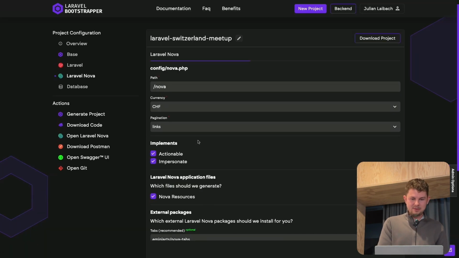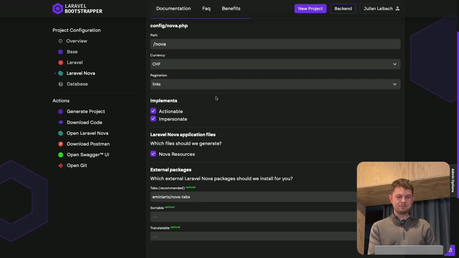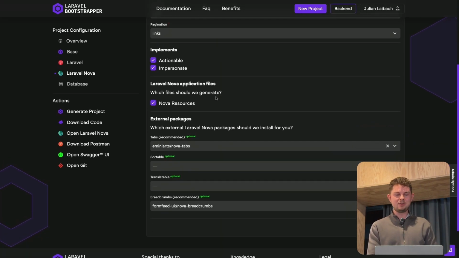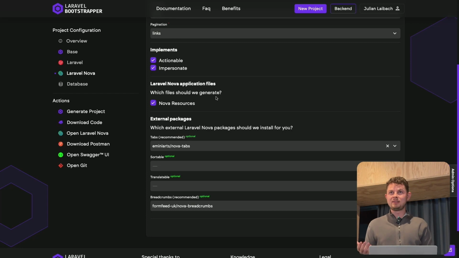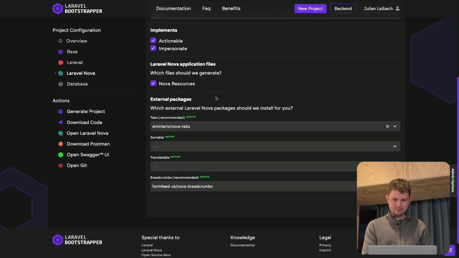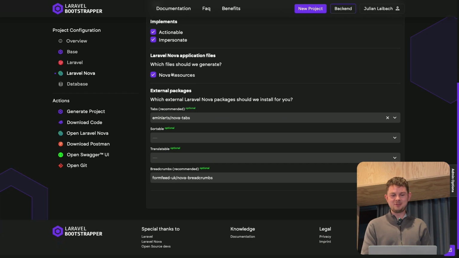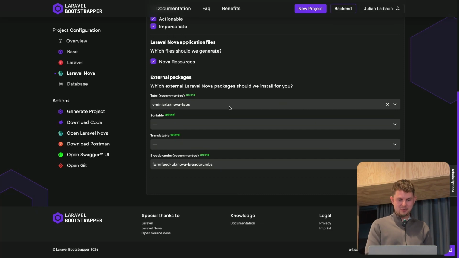If I go to the Nova configuration, I can set the path, currency, and the pagination I prefer. And can say if I want to implement actionable. This is not only implemented for Nova, it's also implemented for all my front-end requests right out of the box. So if I create a new or edit an existing product, for example, I will also see it in the Nova backend if I do it over the API. And obviously, you should check the Nova resources. And also here, we have some external packages which you can enable.